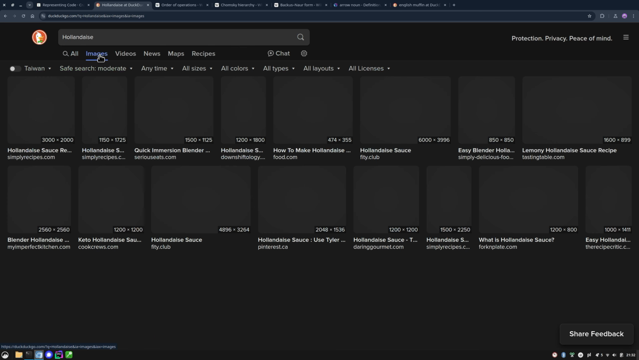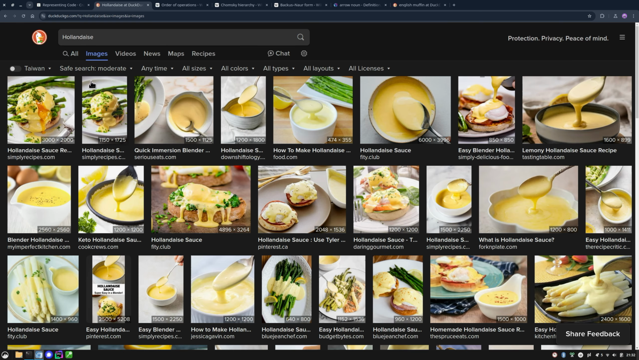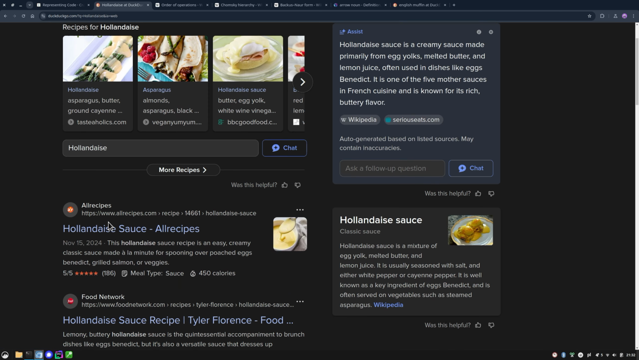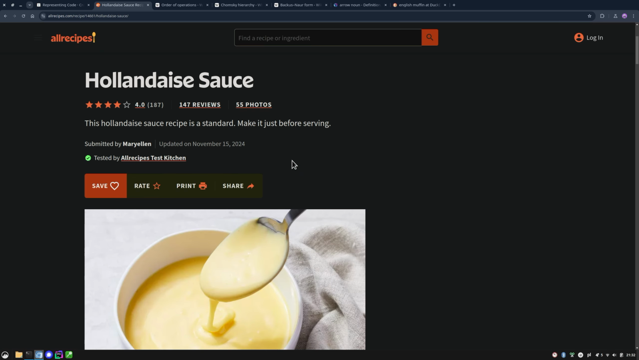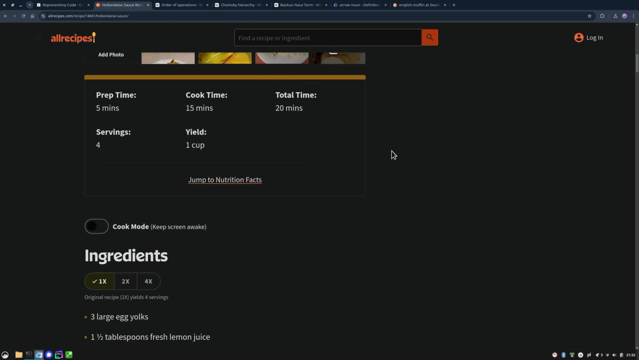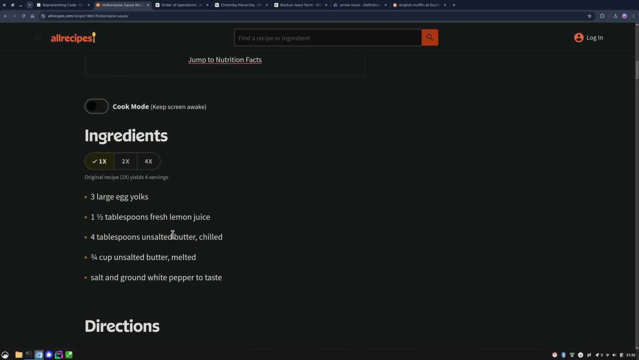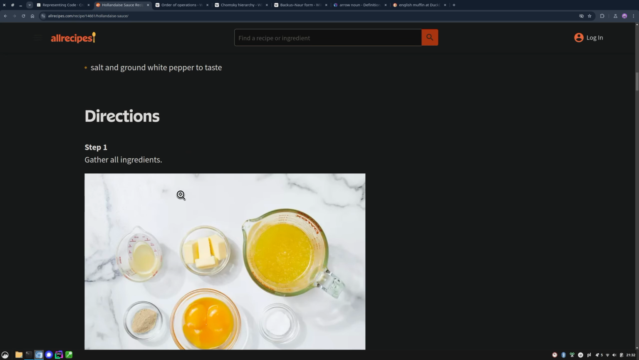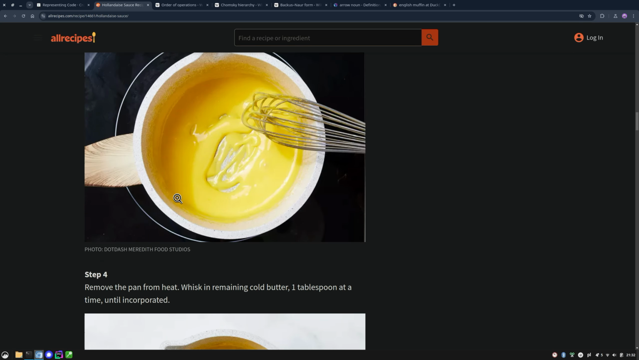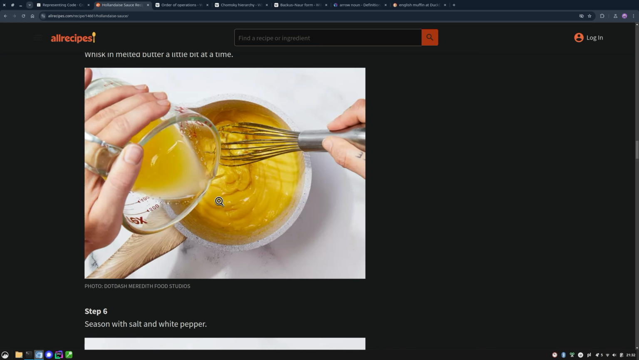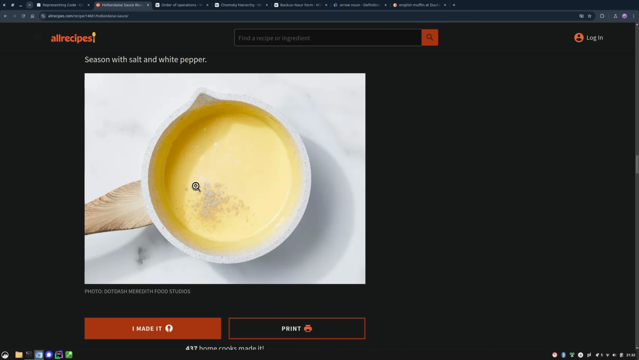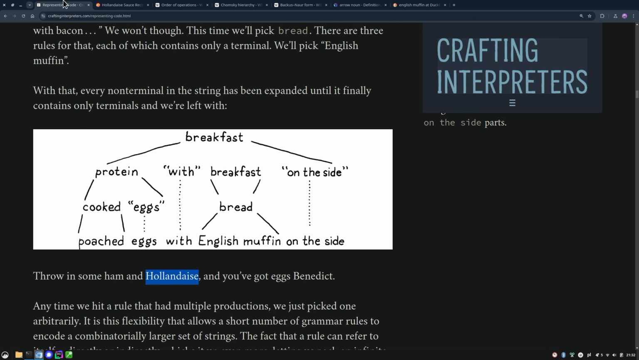And okay. And Hollandaise sauce is egg yolks, lemon juice, unsalted butter, and salt and ground white pepper to taste. Nice. So that's basically like eggs with butter. Nice. I'm going to have to try and make it at some point.